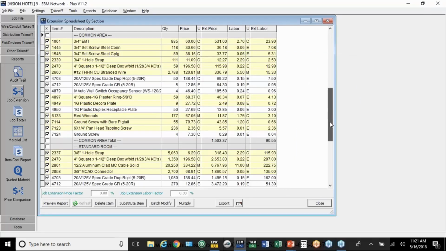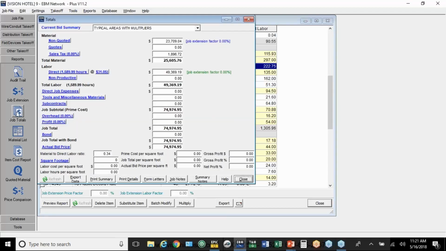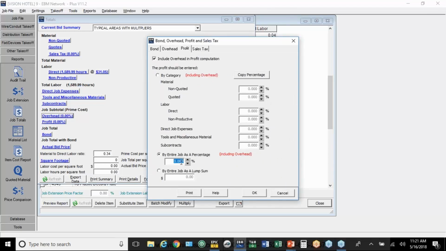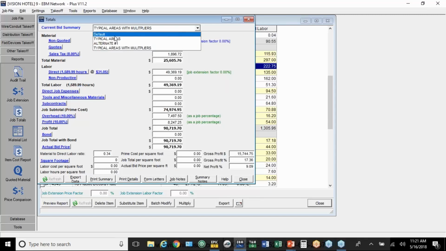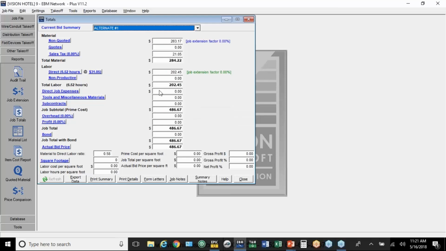So now everything's been multiplied out. See how much MC cable we've got in the standard rooms. If we go to job totals again, it starts a brand new summary sheet. We'll do 10% overhead, 10% profit. So all the different reports, all the different versions are still up here. I can flip back to the alternate. I can flip back to the typical areas with multipliers.